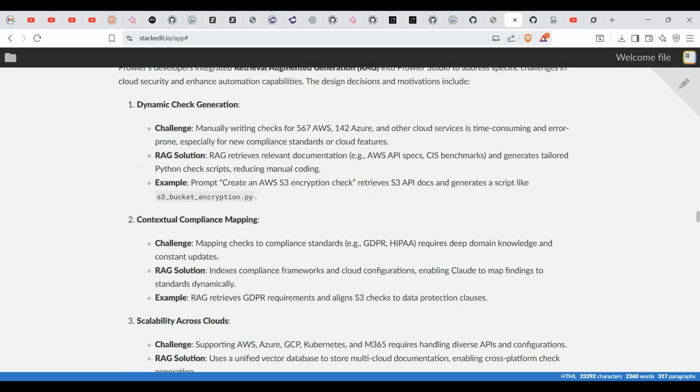Challenges: manually writing checks for 567 AWS, 142 Azure and other cloud services is time consuming and error prone, especially for new compliance standards and cloud features. RAG solution: RAG retrieves the relevant documentation, for example AWS API specs and CIS benchmarks, and generates tailored Python scripts and reduces manual coding. Example prompt: create AWS S3 encryption check, read S3 API docs, and generate scripts like s3_bucket_encryption.py. Awesome.